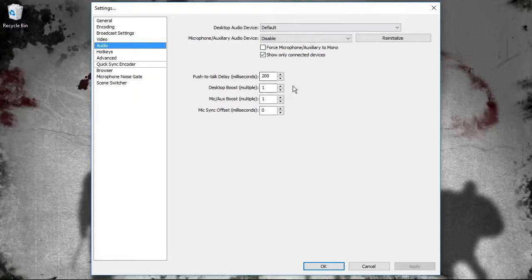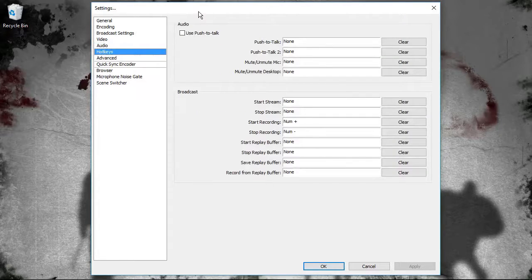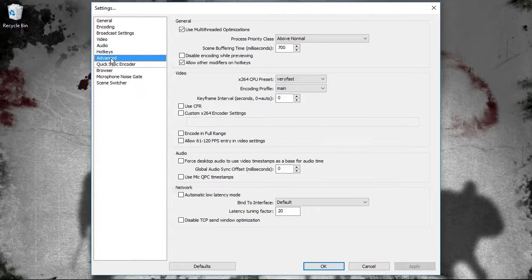Audio, you don't really need to deal with this one. It's not really that useful. We're just going to skip it. So hotkeys is, again, you don't really need it. I recommend messing with these here. This is what I use for my hotkeys, but you can read that. It's not really that important.